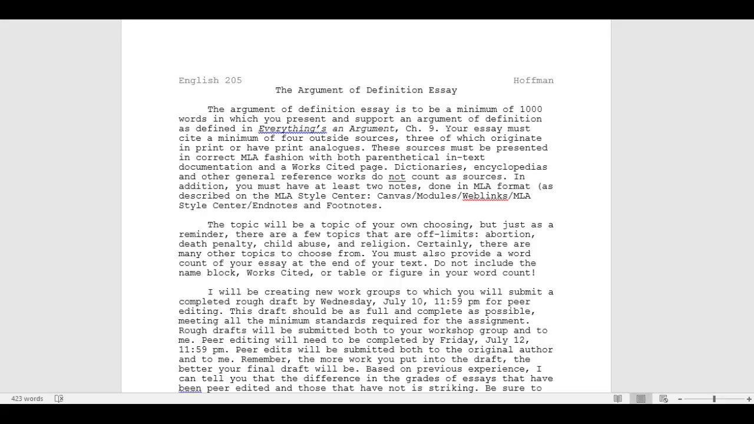Your essay must cite a minimum of 4 outside sources, 3 of which originate in print or have print analogs. Remember what I said about that. That means it's a book, a magazine article, a newspaper article, an academic journal piece, a government report, something of that nature. That's in addition to whatever else you want to find, of course.